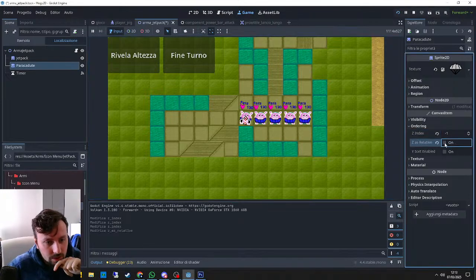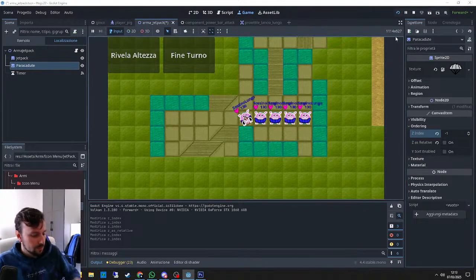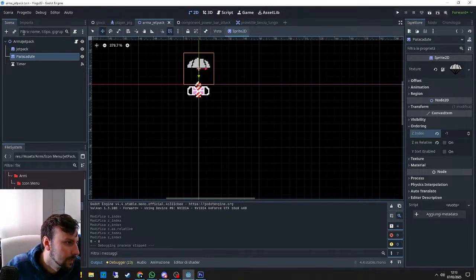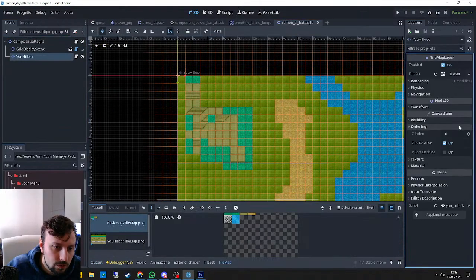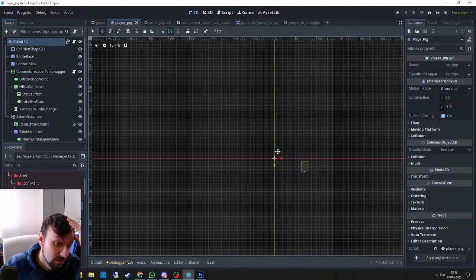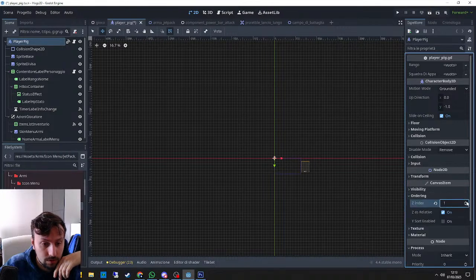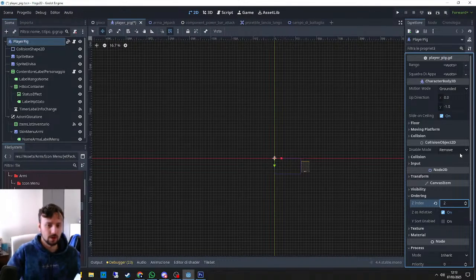What is the Z index of the ground? Game. This bad boy here. Ordering. The index is 0. And I guess the player too has 0 as its own Z index. So let's keep him at 2. If I get him at 2, that wouldn't probably destroy anything. Yes. Okay.